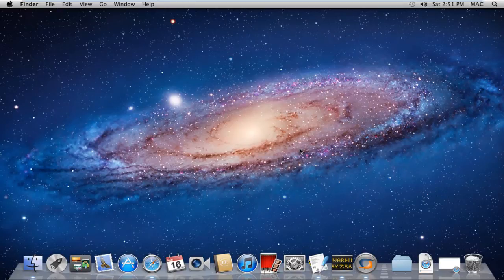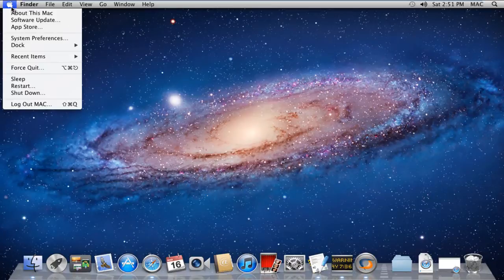In this tutorial, we will show you how to put Mac on sleep mode. First of all, click on the Apple icon, which is located on the top left corner of the screen, and from the menu that opens up, click on the sleep option. This is the manual way of putting Mac to sleep mode.